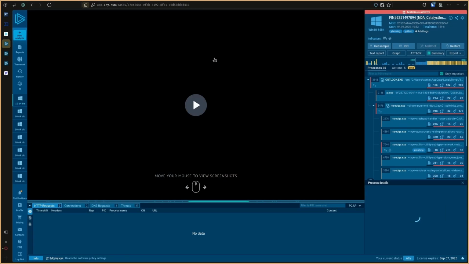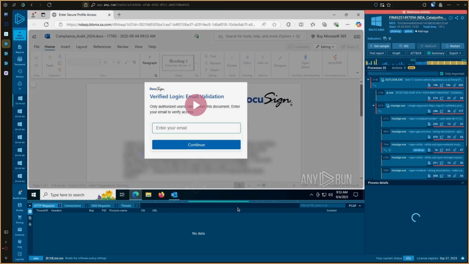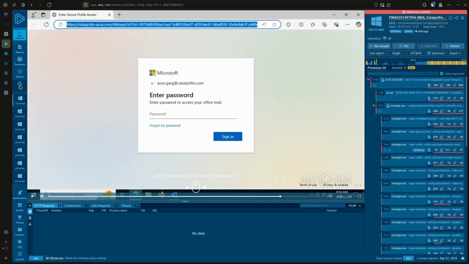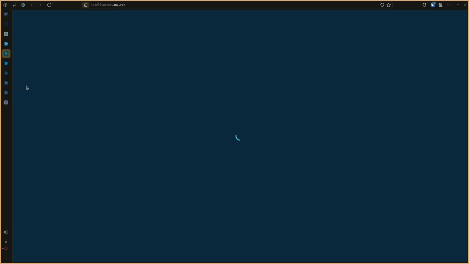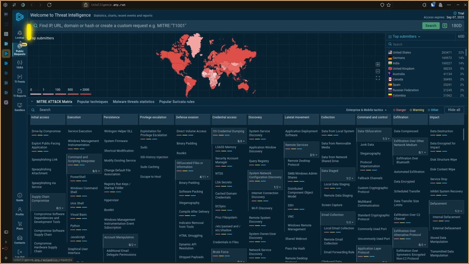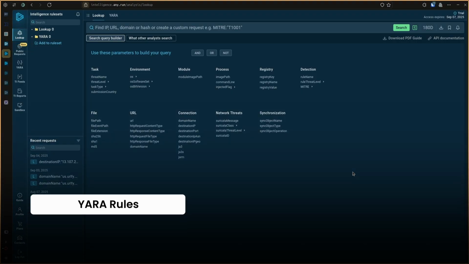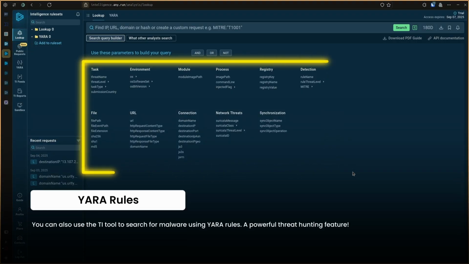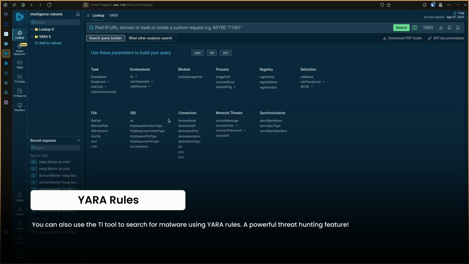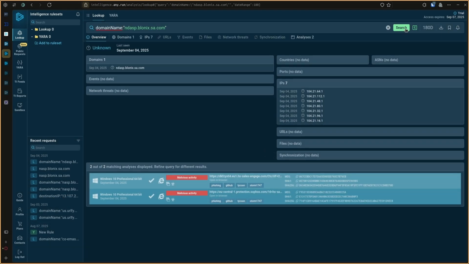Let's take that domain name we saw in the phishing email and upload it to the TI lookup tool to see if there's any more indicators that we can extract. We'll hop over to the TI lookup page and go to lookup. Here you can see we can build a query using a variety of parameters. For our use case, we'll be using the domain name we found. So we'll click domain name and we'll paste it.